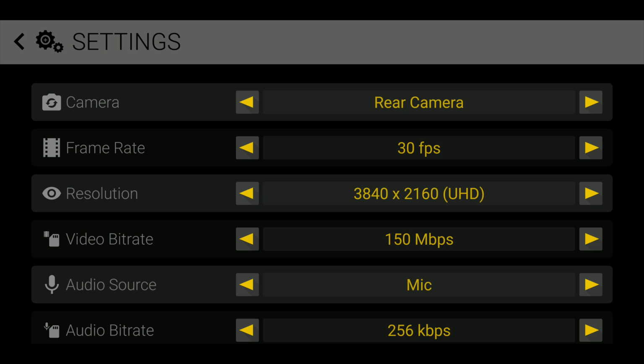The next thing is resolution. I always shoot at full resolution, 4K, because even if you don't look at it in 4K, 4K downsampled to 1080p is going to look a lot better and a lot cleaner.